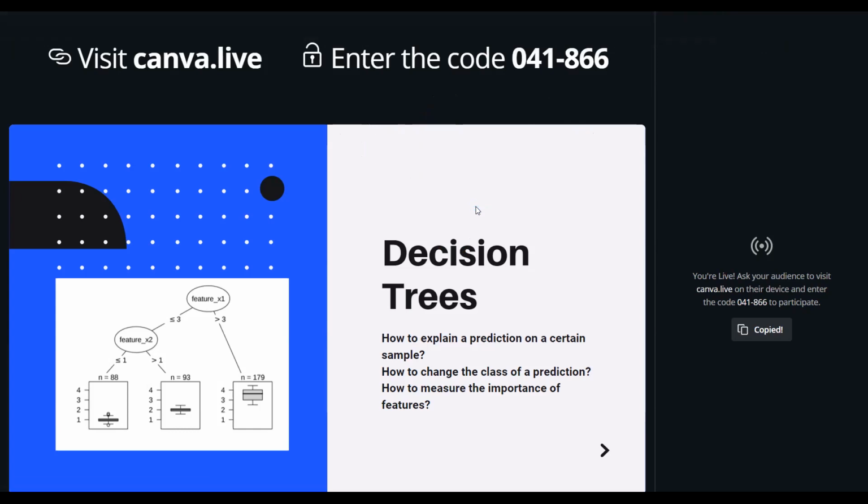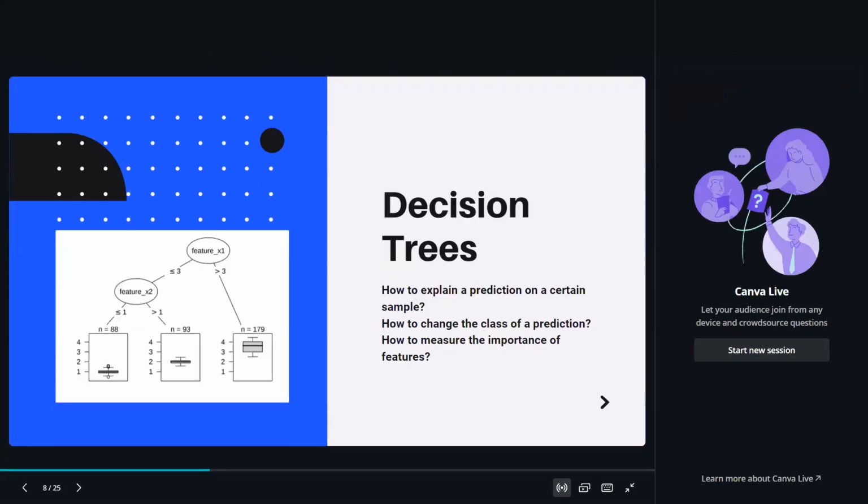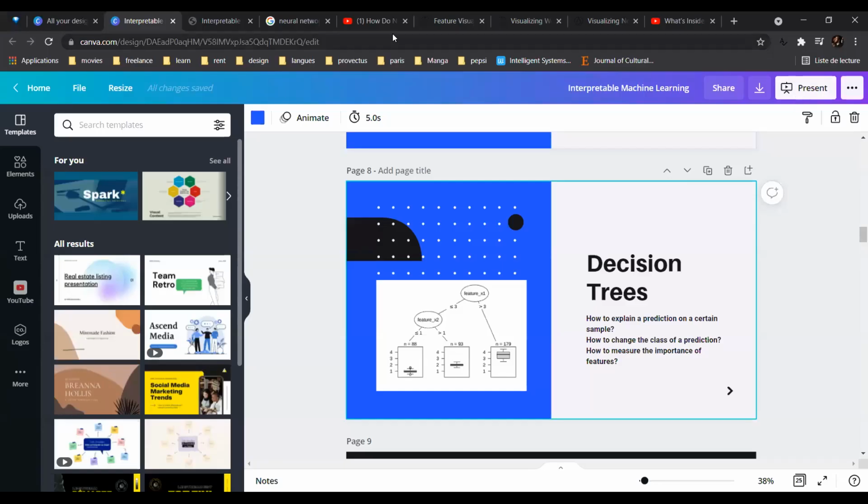I'm not sure what this is. Whoa, cool. So apparently if you visit canva.live and enter this code, you guys can ask me questions. I didn't know. Oh, this application is pretty cool.